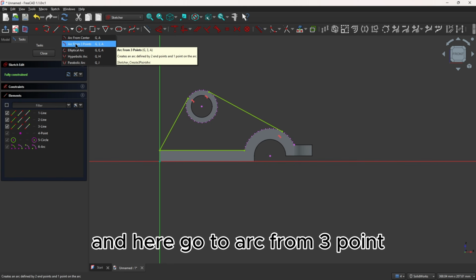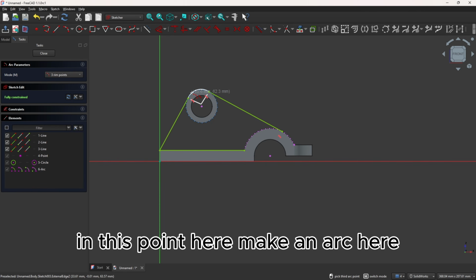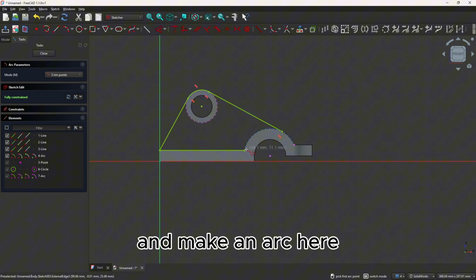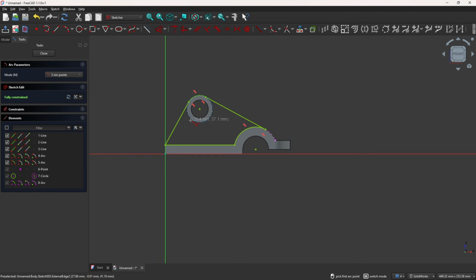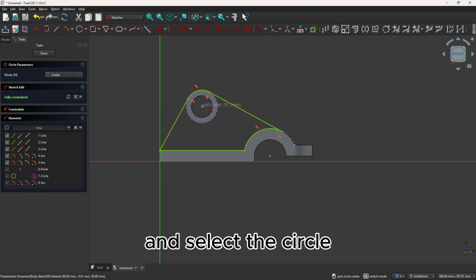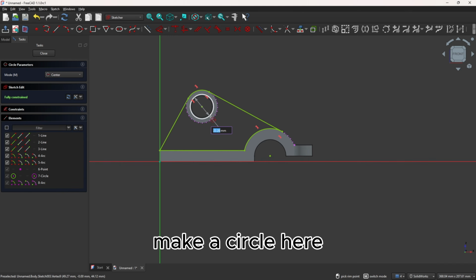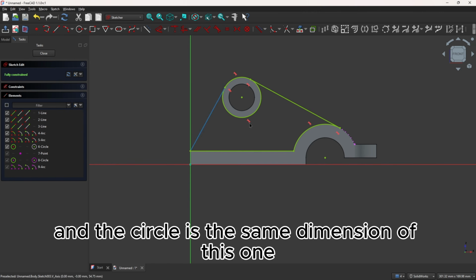And here go to arc from 3 points. Click here in this point and this point here. Make an arc here. And make an arc here. We made this profile. And select the circle. Make a circle here. And the circle is the same dimension as this one.